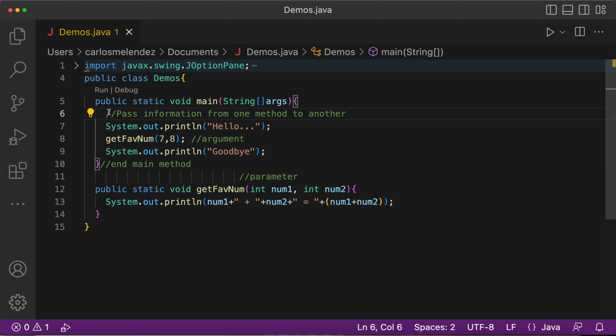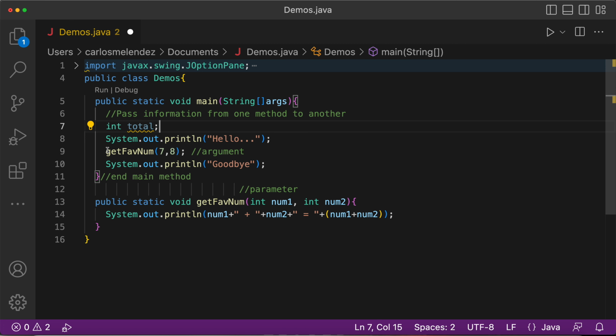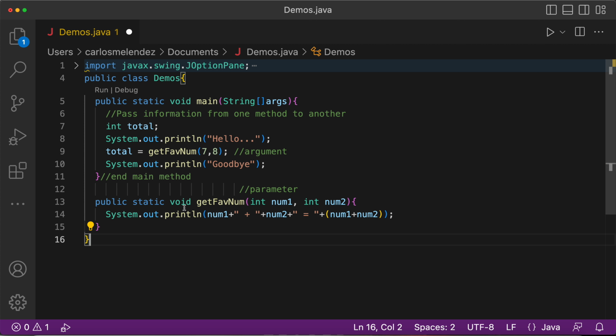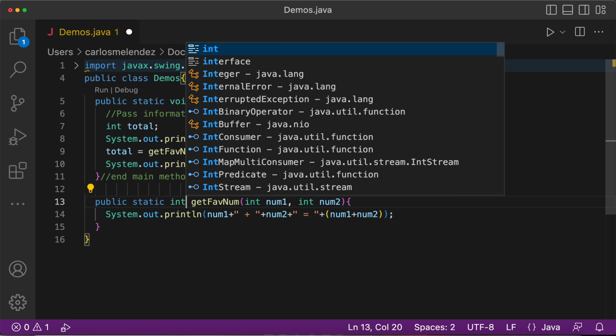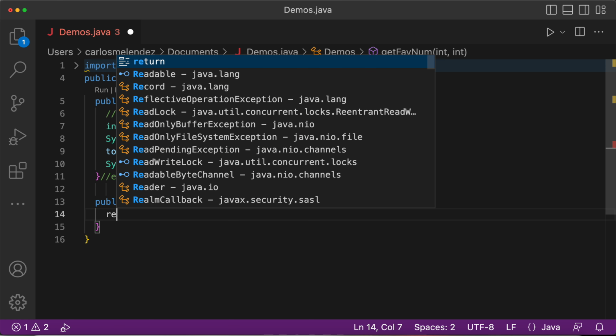Well, first we need to declare a variable. So I'm going to say int total. And then here I'm going to say total equals. So the total is going to equal this. Now, when we are setting a variable to get information from a method, I know I need to return something. So instead of a void, I'm going to write int. This is saying, hey, you're going to return an integer back. You see how this has a red squiggly line now, because it is actually looking for the keyword return.